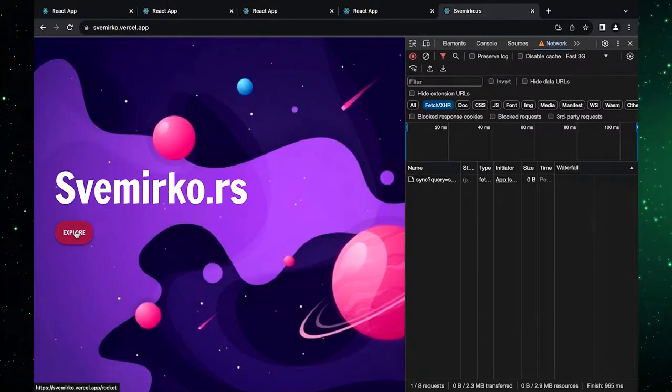Here we have an example of svemirko.rs. Roughly translated to English, svemirko means spaceman. And it's a little bit futuristic app, few thousand years in the future, where you can choose a habitable planet to go to vacation to. As you maybe noticed, I created a little bit distraction for you once I hovered that link, because that API is like long fetching and it's a lot of data.